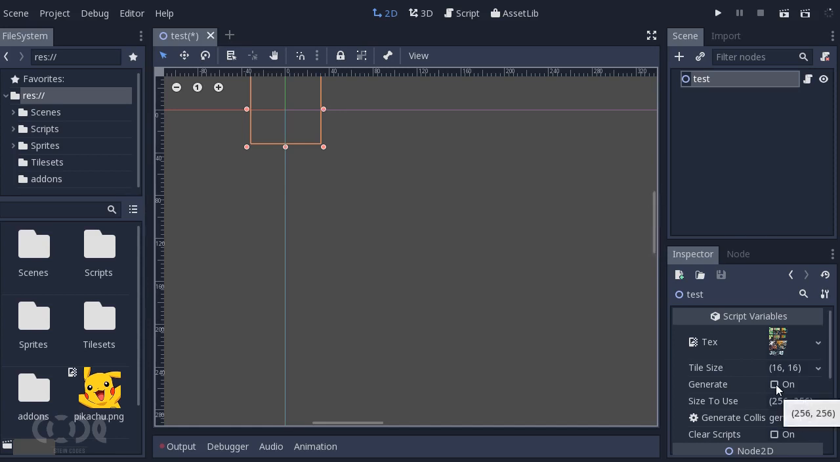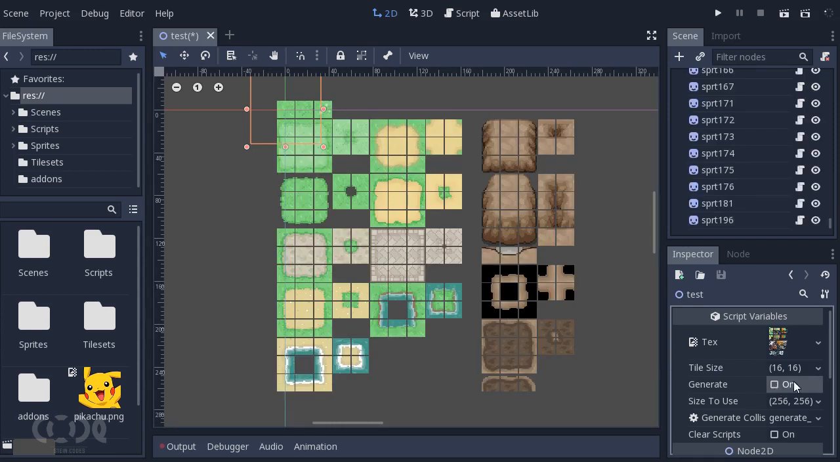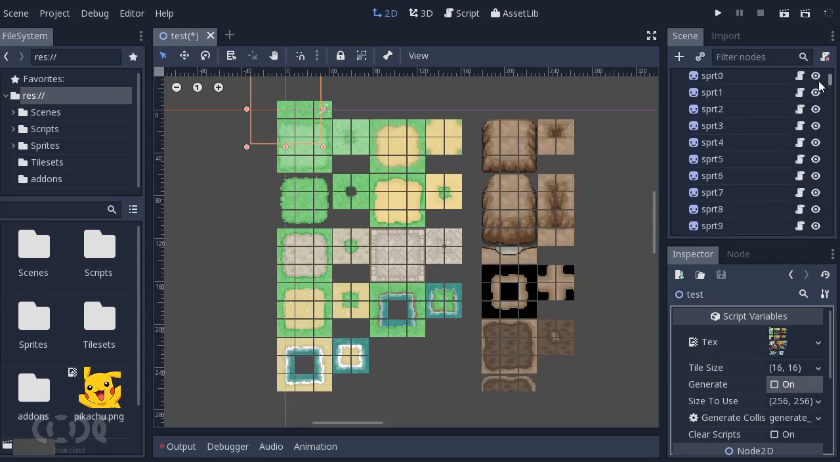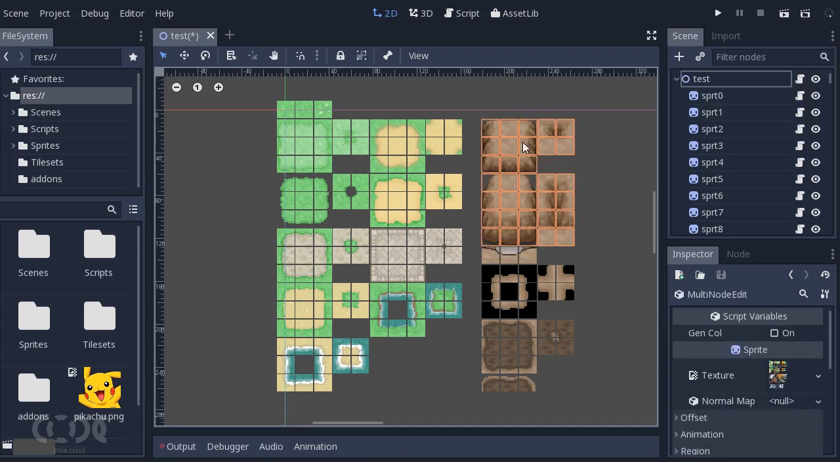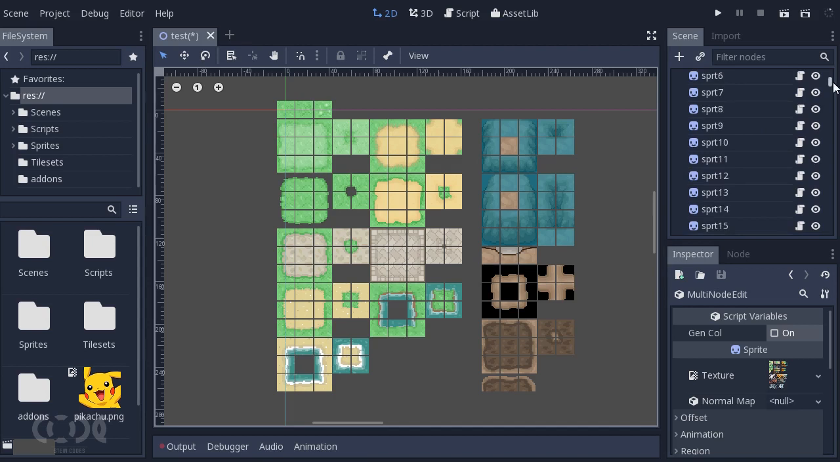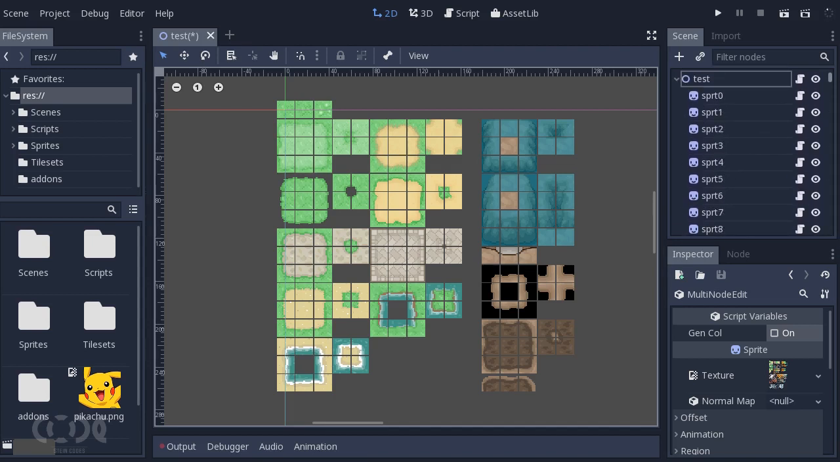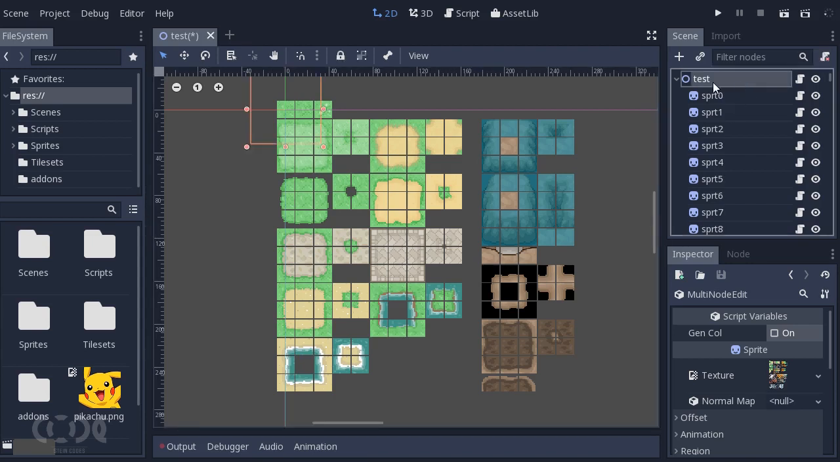So now if I hit this, turn the generate true, it will just be turned false and all these sprites will instantly be generated. And now all these sprites also have a script which I can use to create pretty interesting things, such as I can select everything and deselect the ones that I don't want any kind of collisions on, and then using the multi-node edit I can just say generate collision, and collisions will be generated for all of them. It is much easier this way to create your own tile sets, modify them, and do a whole lot of stuff with them.